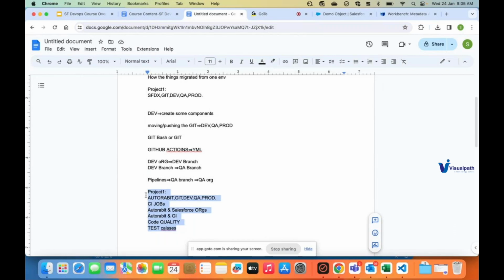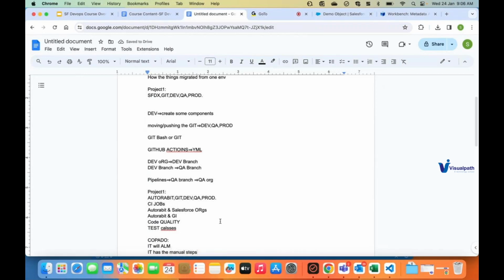The same thing applies with Copado as well. When it comes to Copado, one advantage which the other tools don't have is that it offers this ALM feature, as well as the capability to track manual steps. Even the manual steps can be added directly to the Copado tool instead of maintaining separate Excel sheets.